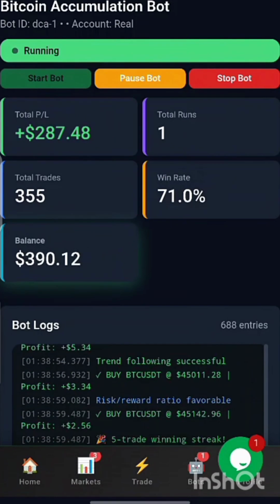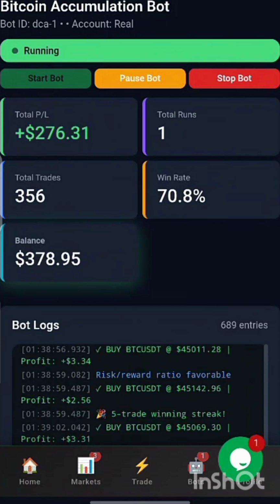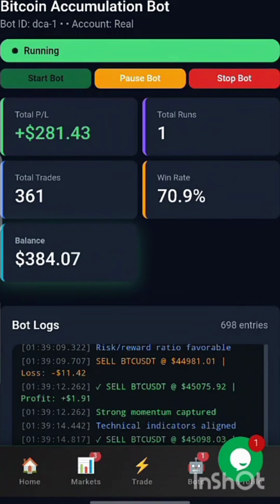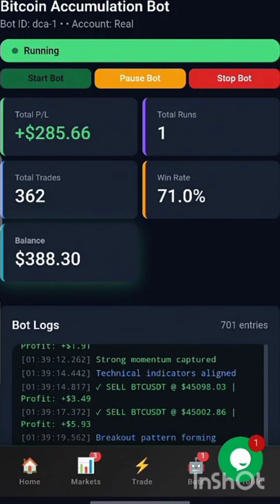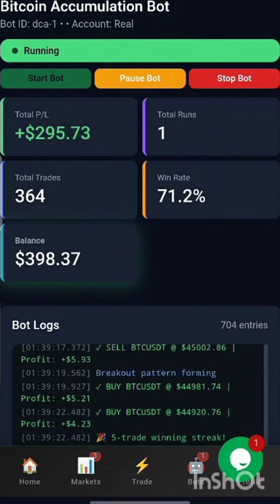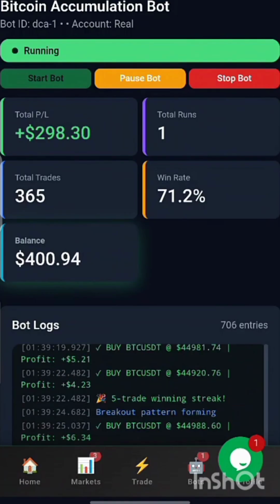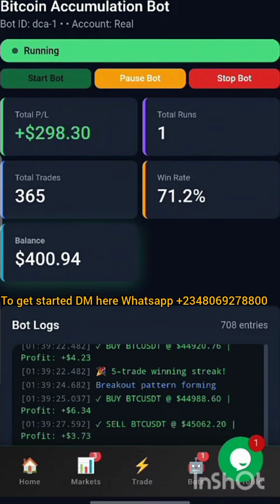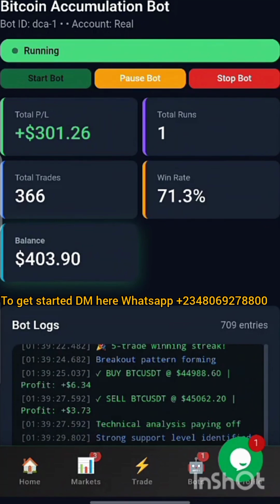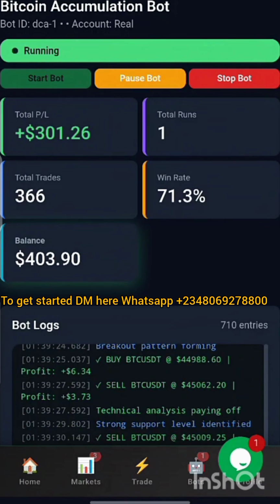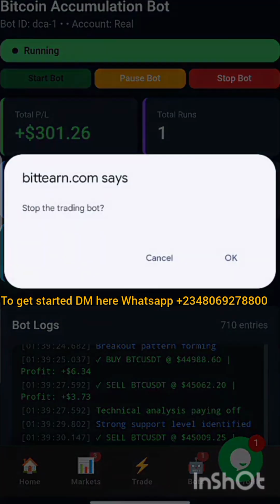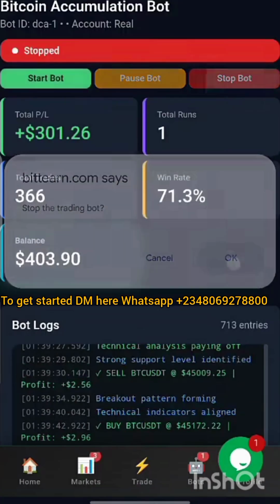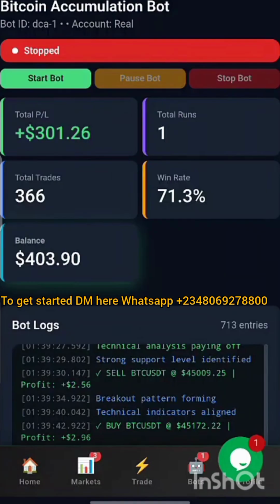So you can see where we are right now. The bot has carried out some trades here, and you can see this is the first run. We are almost at 300 USDT here. You can see that. So now I'm going to be pausing the video here because the bot has actually made some profit, and you can see this is a real account that we are actually trading. So I'm going to pause the video here so we can actually go ahead to make a withdrawal. So you can see I've paused the video at 301 USDT.